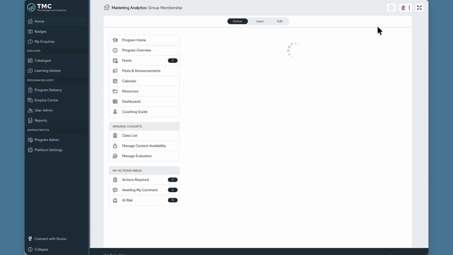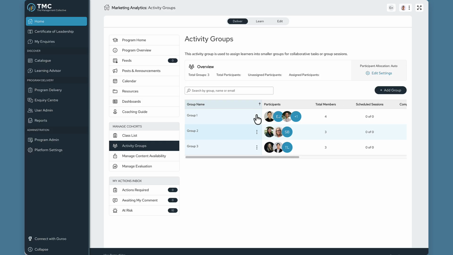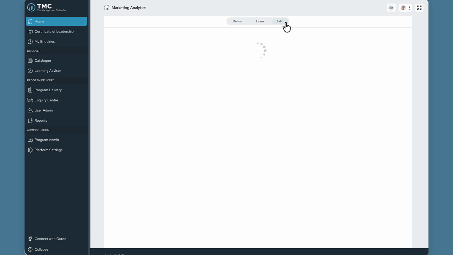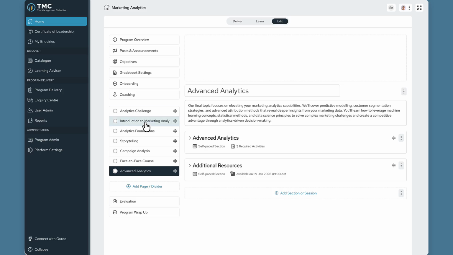Heading back to the group list, drop down again. You can also view group sessions and group tasks. Lastly, you have the option to delete the group. Now that we've created our groups, there are a few different things you can do with them. Let's head back to the Edit tab and we'll take a look at group tasks.